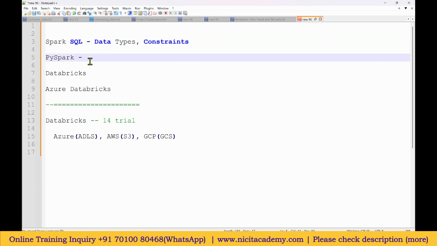Then we are going to see PySpark. PySpark is for processing the data, so that we are going to learn completely. What is a data frame? All this we are going to learn.